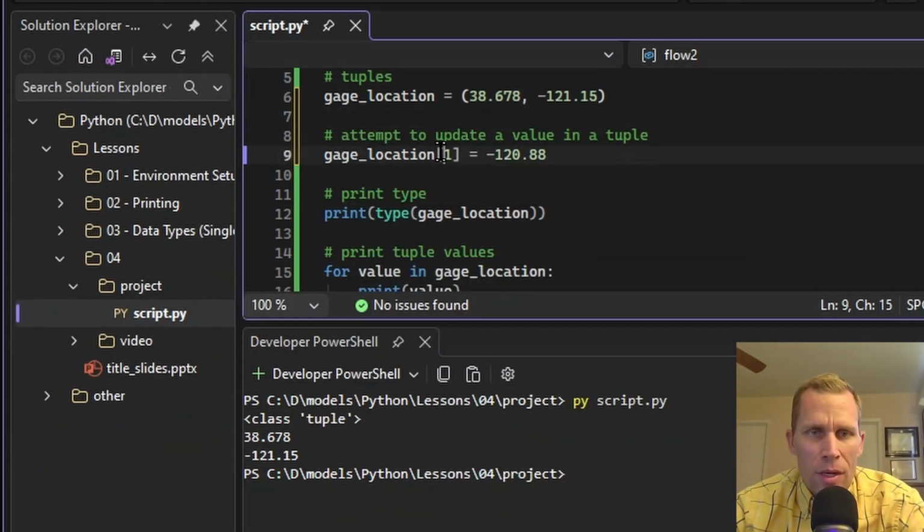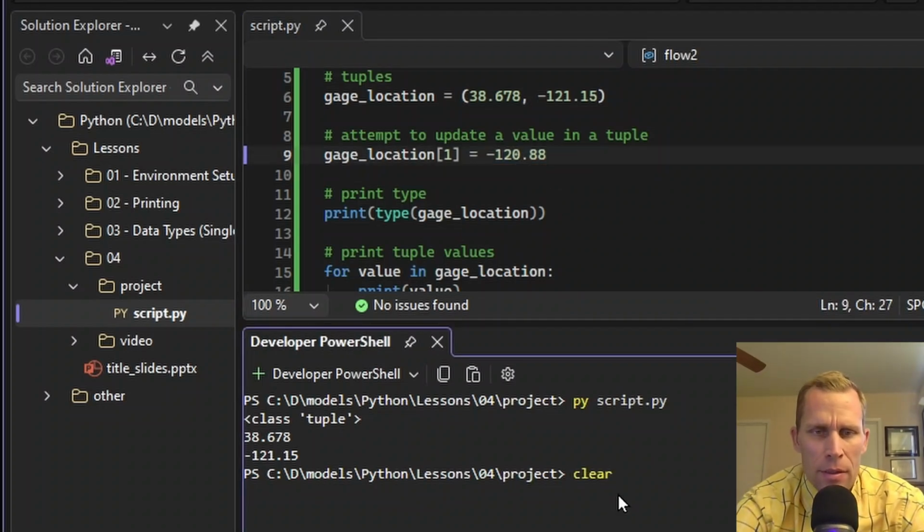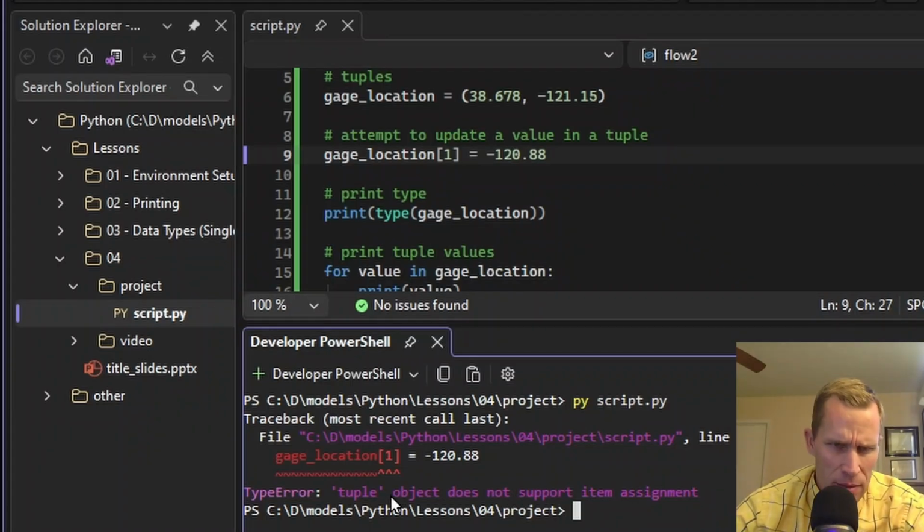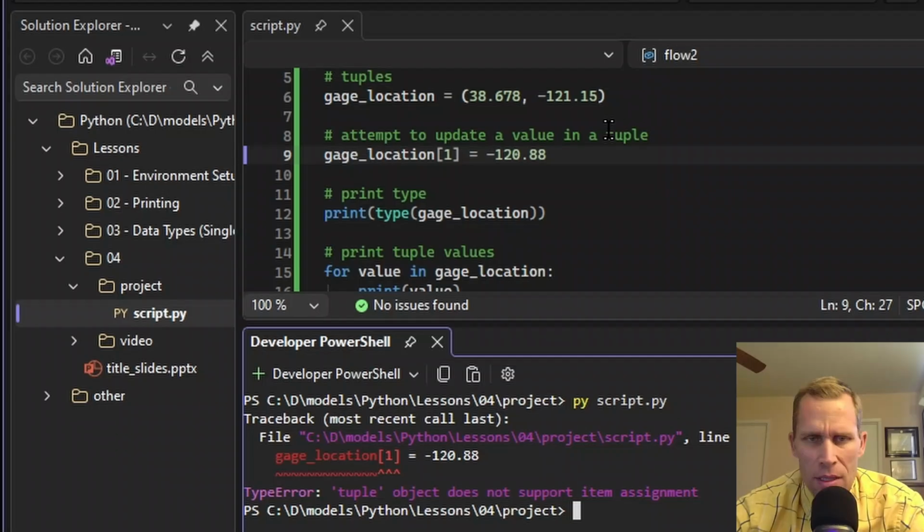So I'm going to try to update negative 121.15 with negative 120.88. Come down here, clear, and run. It gives me an error message. It says that a tuple object does not support item assignment. Right, so that means it is immutable. Can't change the values within a tuple.